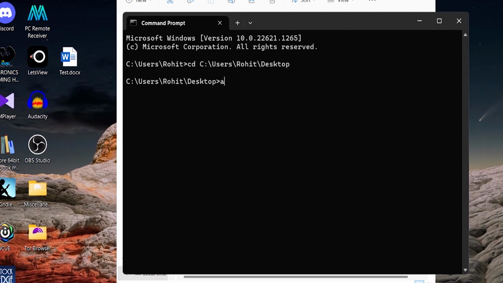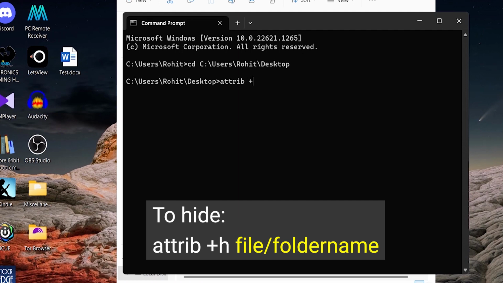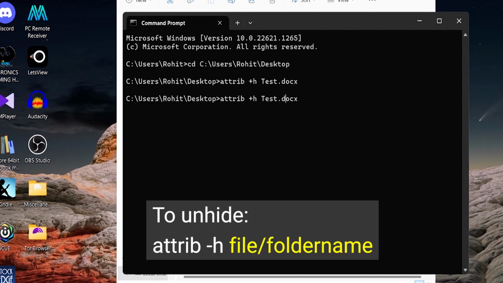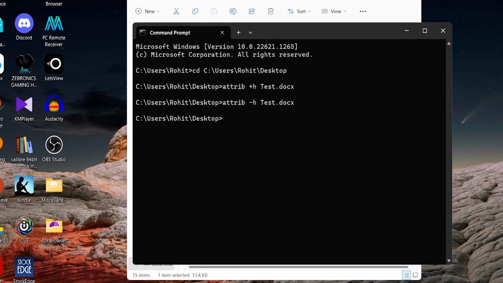Once you're in the directory, type in the following command. Don't forget to mention the file type. Press enter and the file or folder will now be hidden. If you want to unhide them, type in the same command and instead of plus, change it with minus, keeping the rest same.